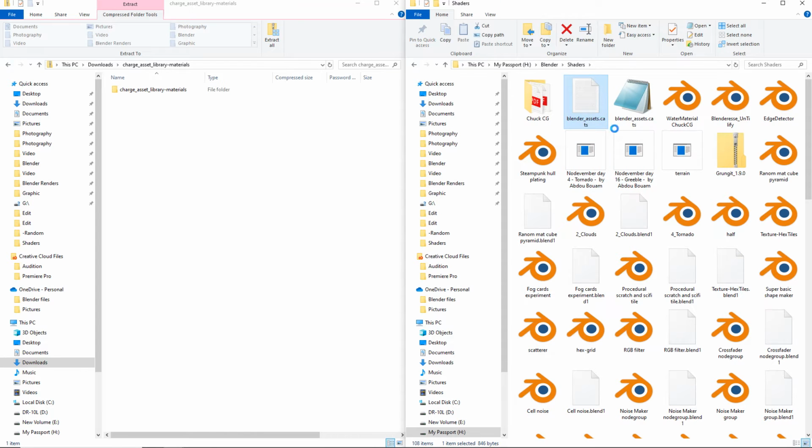So in this folder, this is very important, we have two Blender underscore asset files. One looks like this, and one looks like this. They have the same extension, but for some reason, this one has a different icon and it's only a few hundred bytes, whereas this one is over a kilobyte. So this is the actual file that Blender looks at in order to see the organization.